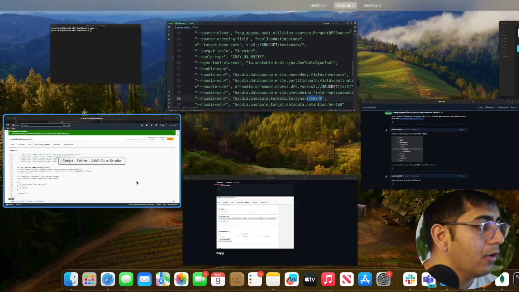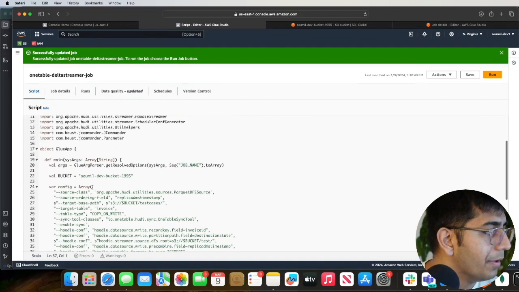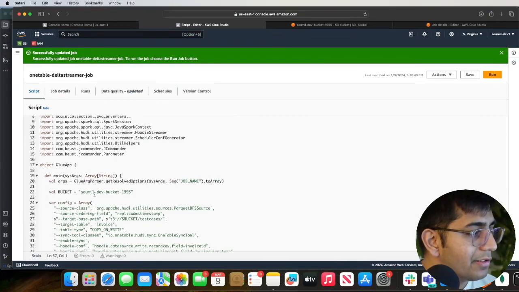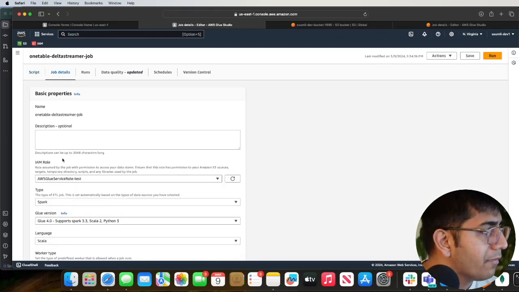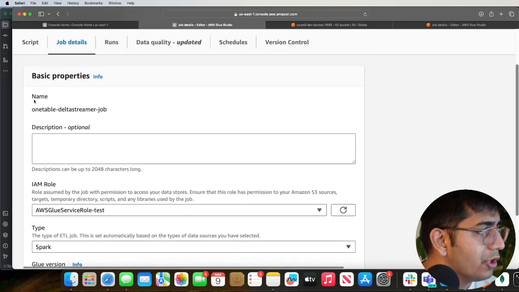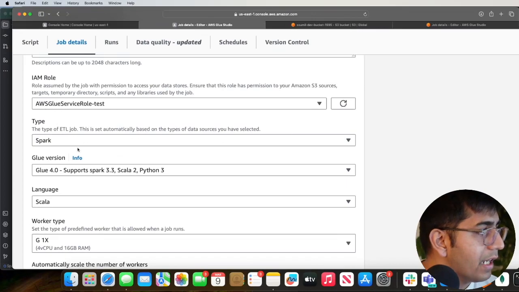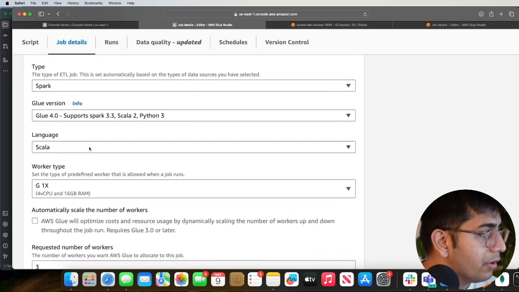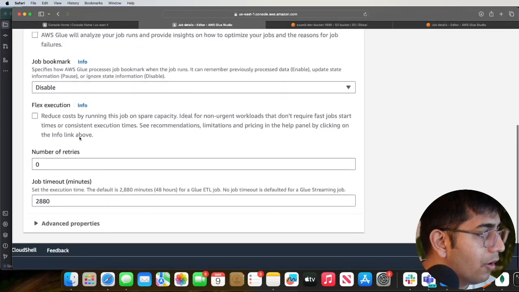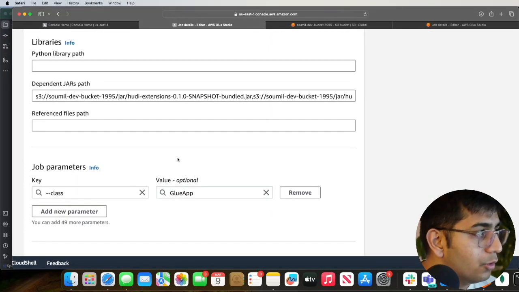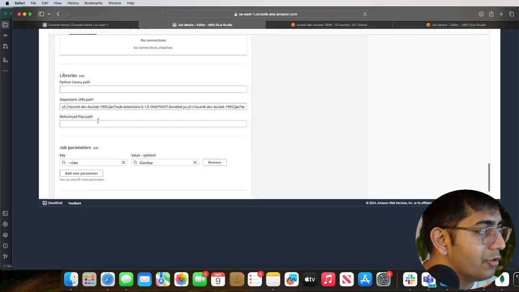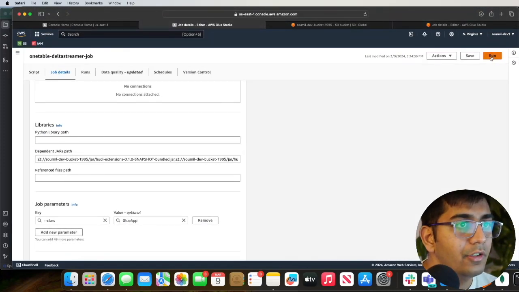Okay, so now we pasted the code over here, and make sure you change the bucket name. And now we'll save the job. We'll do one final review. Yep, the job name is good. We gave the IAM role, the type looks good, the version looks good, the language is Scala, all of that looks good. And the only thing that I've got to verify is class as glue app, and then we have the jar path over here.